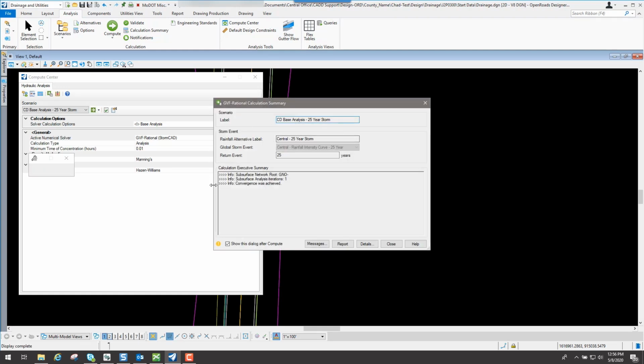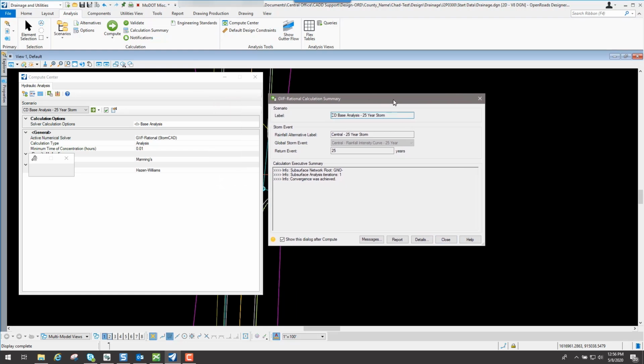And if you get this right here that says convergence was achieved, it had enough information in order for it to analyze and do the hydraulic analysis for your stormwater drainage network. Now there's some things that you may need to change, but it had enough information in order for it to compute it. So now we can come in here and look at some of the stuff.